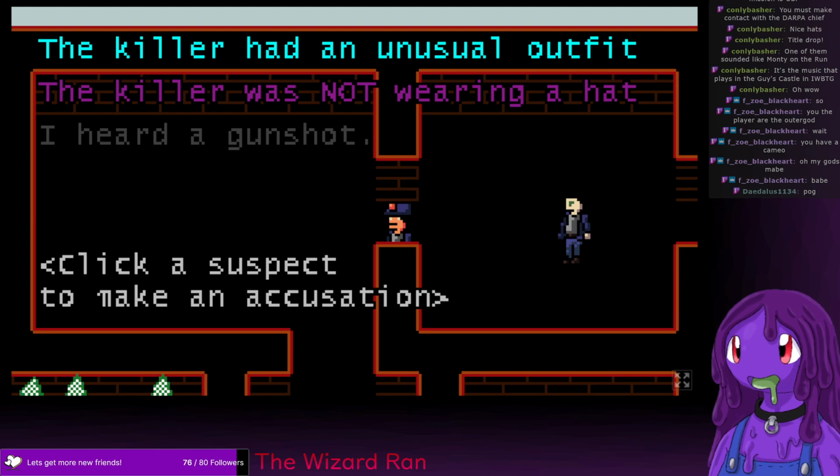The killer had an unusual outfit, the killer was not wearing a hat, and I heard a gunshot. And it's possible one of these clues is a lie. The color of the text indicates who said the statement.